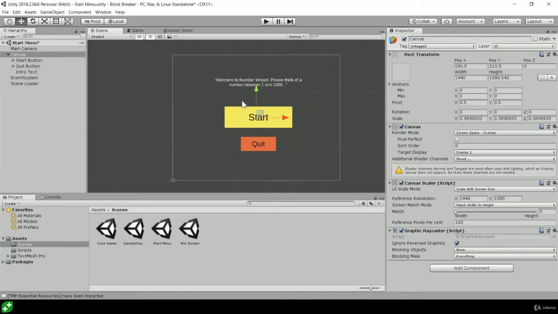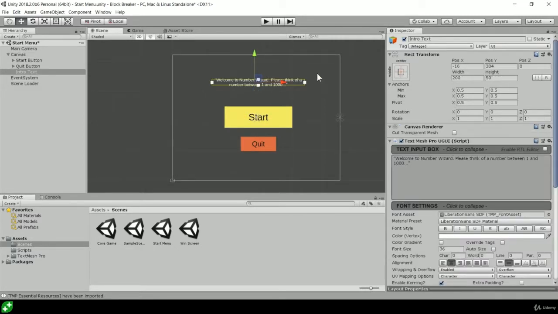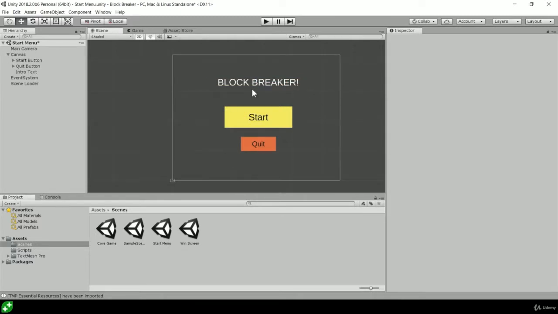Because we've gone through this menu stuff a couple of times now, I'm really going to focus on the game in Block Breaker and not so much these menus. But one thing I will do here is to type in Block Breaker, so that we know that we're not playing Number Wizard, we're playing Block Breaker. Change my font up to 80, that looks okay, not amazing, but now we've got the structure of it. If I click play, actually let me save this first.